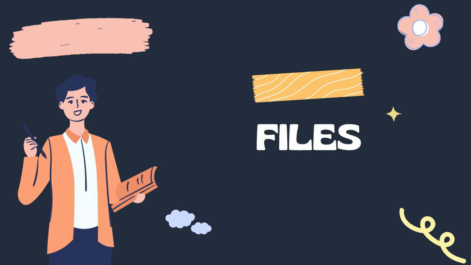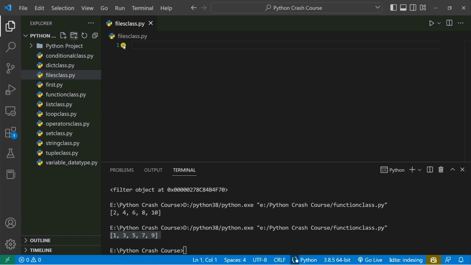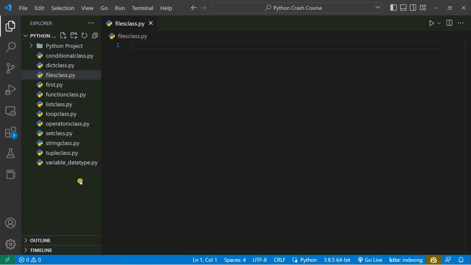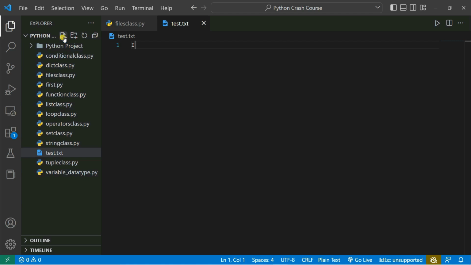Let's create one empty Python file here, called file_class.py. In order to handle a file, we need to create one empty text file here, test.txt. You're going to write something here, let's say, I am Mishudhar Chandu. Okay, so I'm going to just save it and close it.